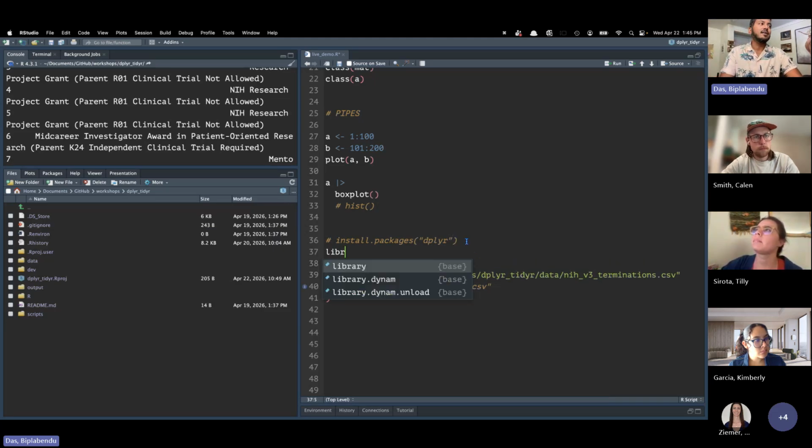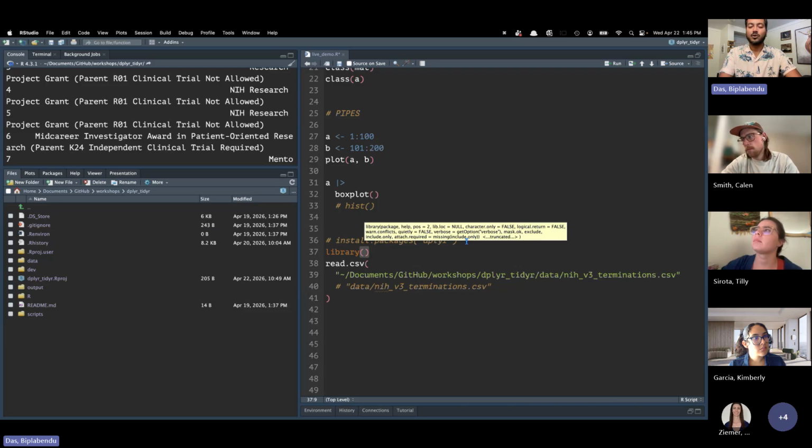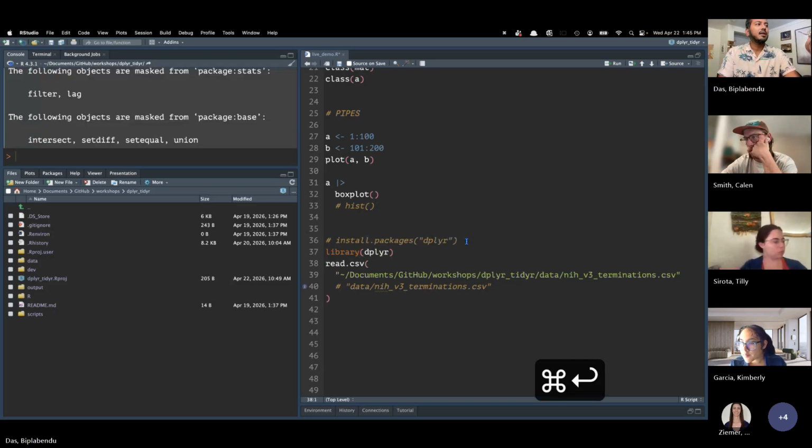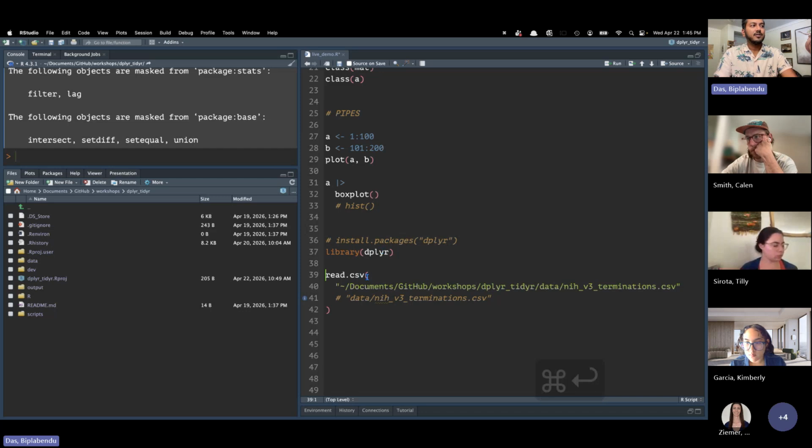And once you have it, you can use library as a function that will load a package and make the functions. So a package is a collection of functions. That's it. So if I do library(dplyr), read.csv is a base R function. You don't need dplyr for it.